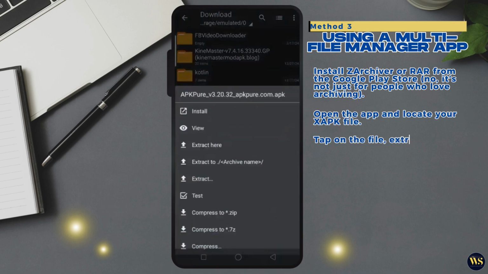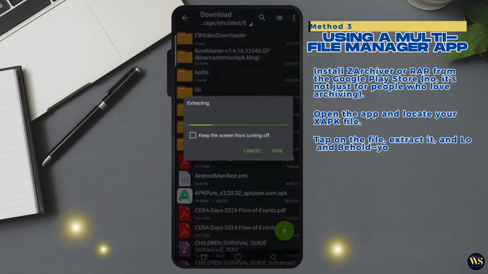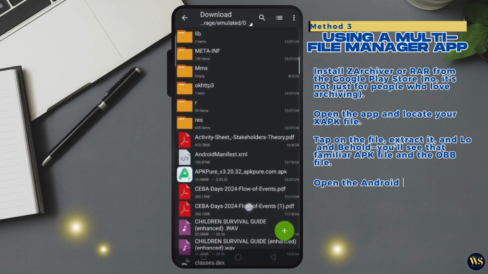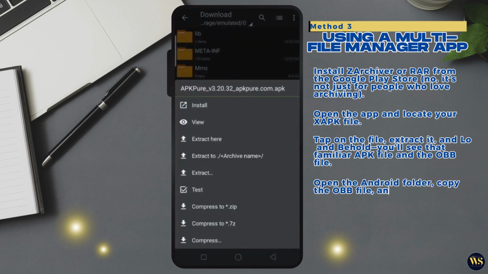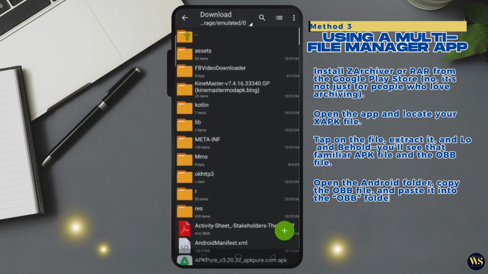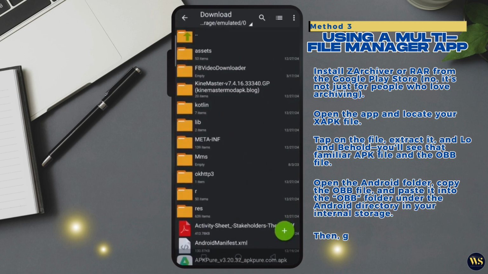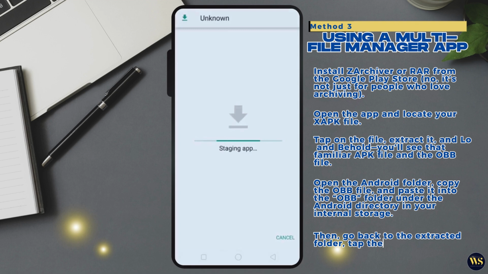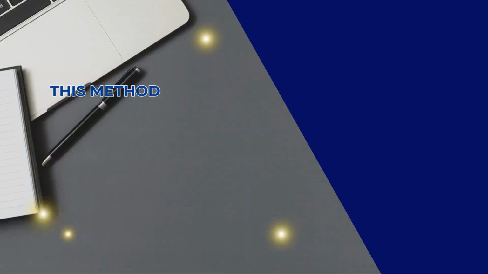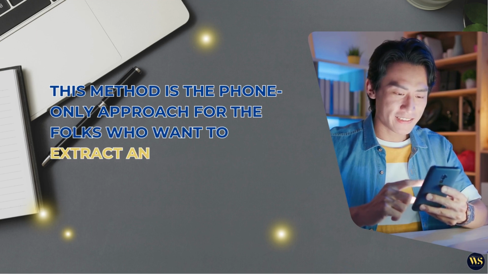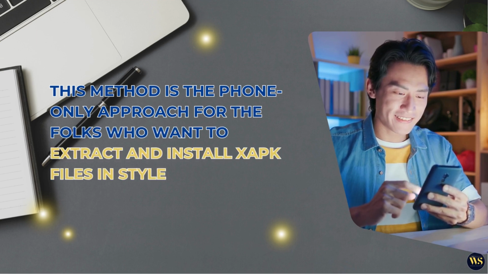Tap on the file, extract it, and lo and behold, you will see that familiar APK file and the OBB file. Open the Android folder. Copy the OBB file and paste it into the OBB folder under the Android directory in your internal storage. Then go back to the extracted folder, tap the APK file, and bam! Your app is now installed. This method is the phone-only approach for the folks who want to extract and install Xapk files in style.